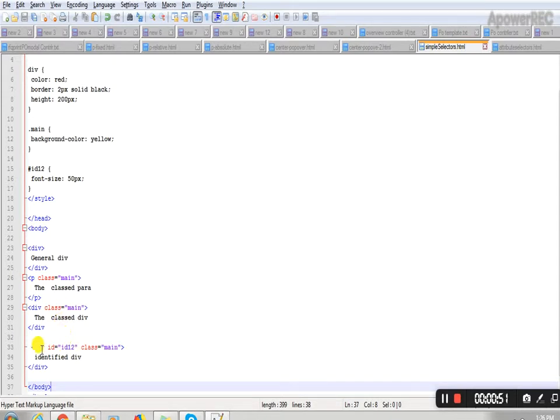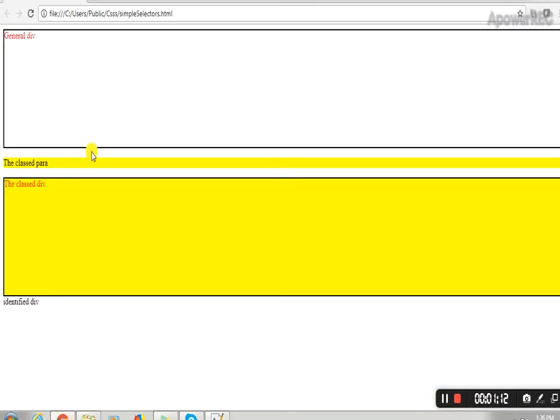So that means here we have a div with the ID equal to 1 2. No other element with the ID attribute should have this value 1 2. It should have a different ID value for each particular element. So that's how we have to give the identifier. So we can see the styles applied to this identifier.